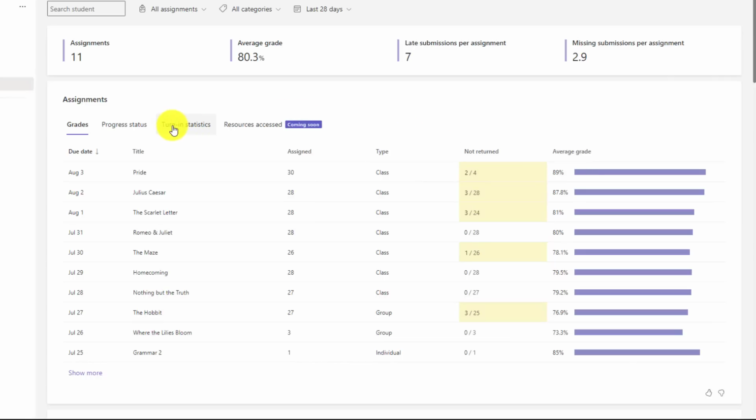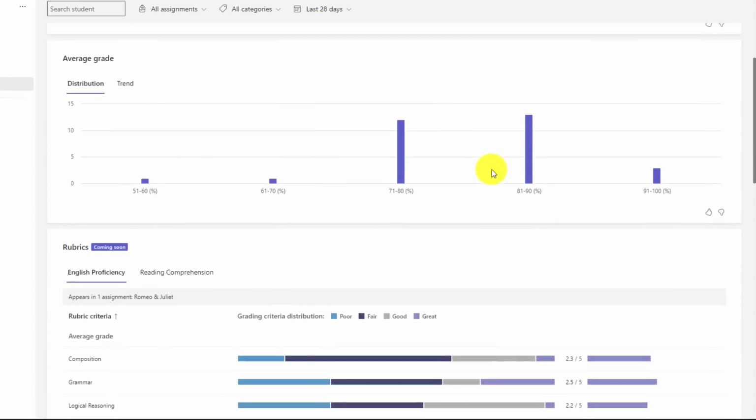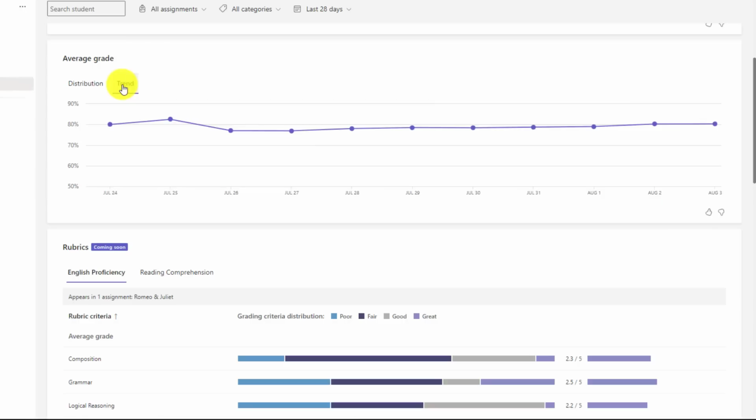We also have turn-in statistics. Click here and you can see things like missing submissions, submitted late, and return for revision. If I scroll down, I can see distribution trends. So the average grade, I can see the distribution right here. I can click on trend and see those trends.